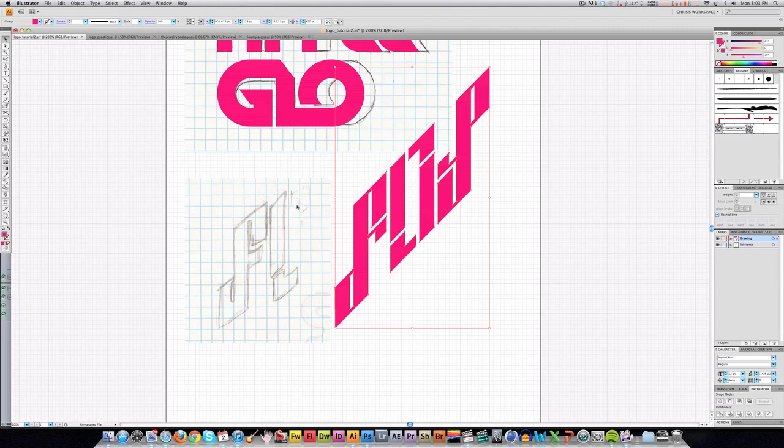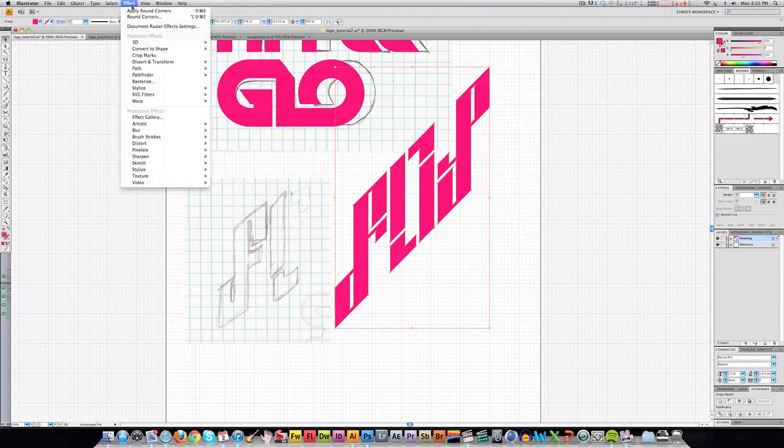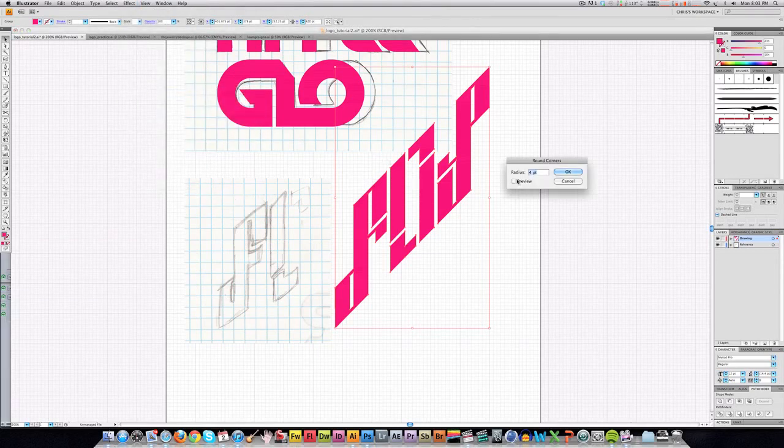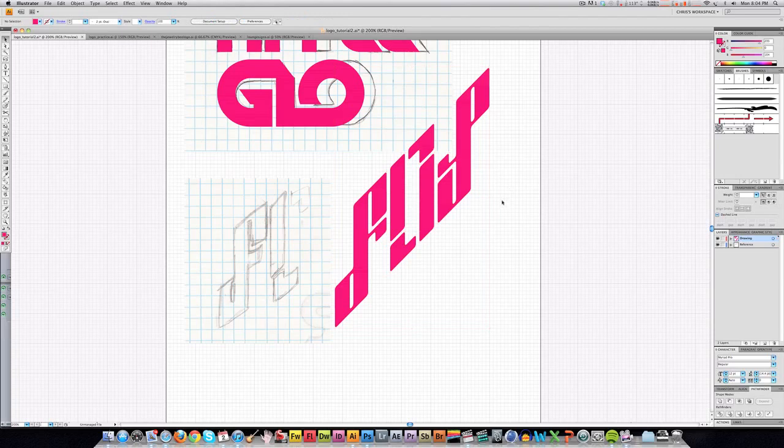Okay, so now that I've done that, the very last thing I'm going to do is come to Effect, Stylize, Round Corners, and a 4-point radius will do. And if you want to see what the results will be, just check the preview box. And I think a 4-point radius is going to do it for me, so I'll hit OK. And I'll take a look at it. So now I don't have these super sharp pointy corners here.